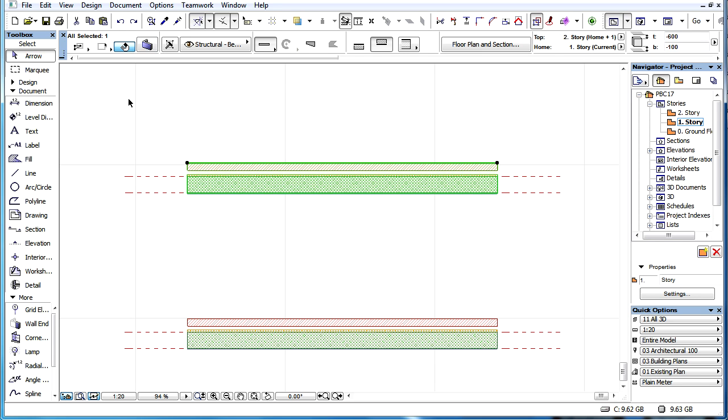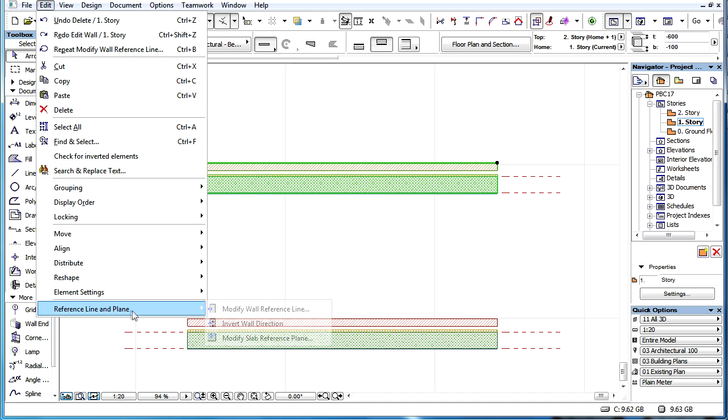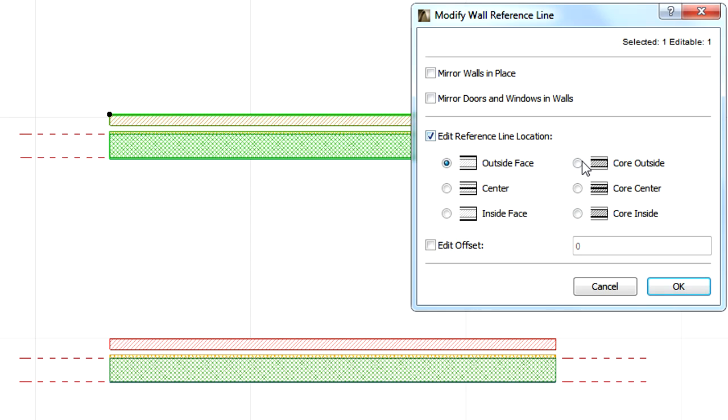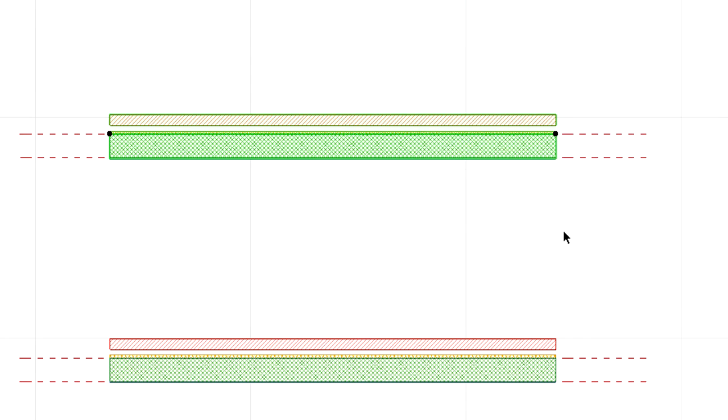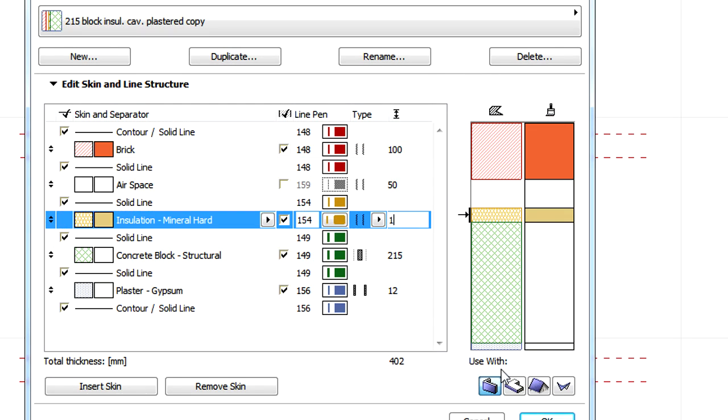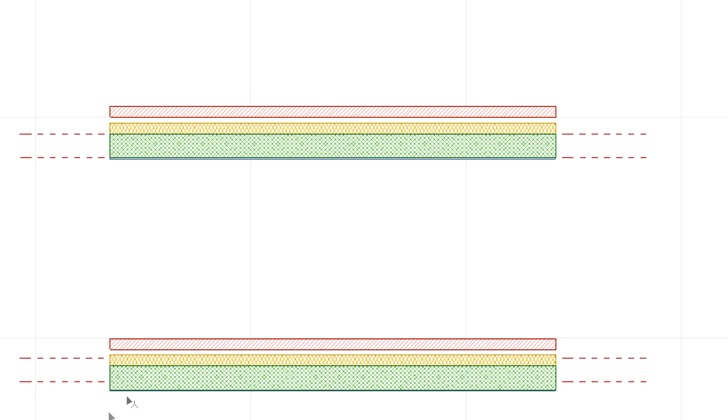Let's see an example. If the reference line is at the outside face of the wall, and we modified the thickness of the insulation, then the load-bearing structure will shift its position. To avoid this, we can simply change the reference line location to core outside. In this case, the change in the thickness of the insulation will not affect the position of the load-bearing skin.